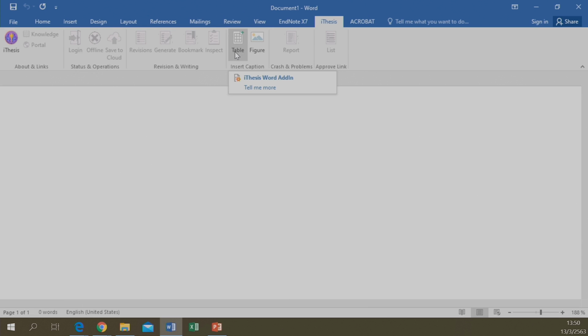Next, table, if you want to add a caption to your table. Figure, if you want to add a caption to your figure. The last two buttons here, we may not need to use. If you see some problems using the Microsoft Word add-in, it's better to report it to the Naresuan University Graduate School.